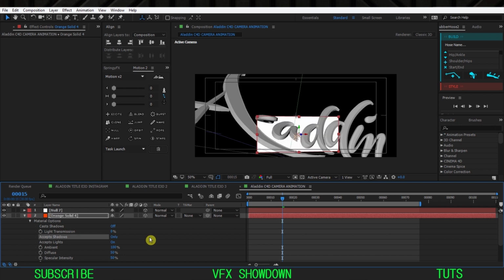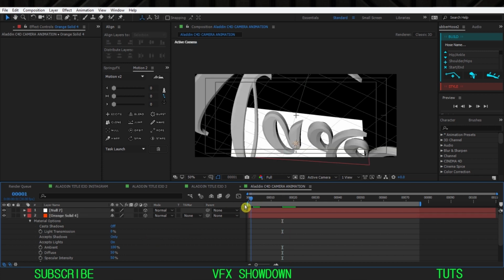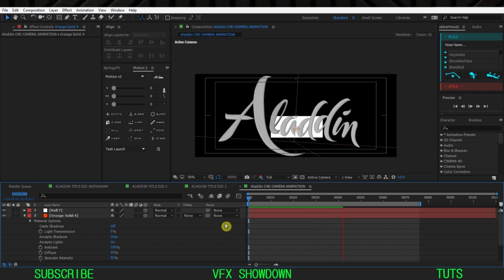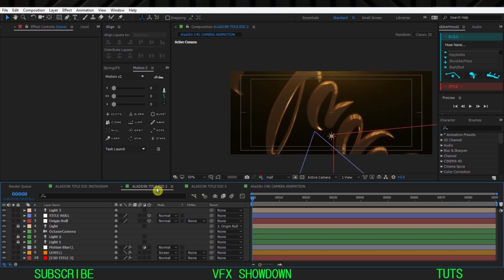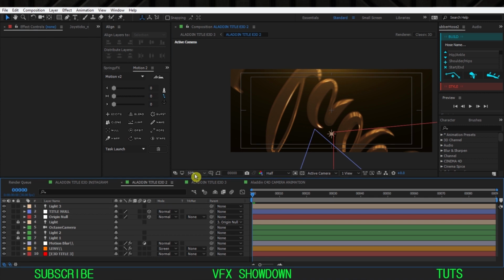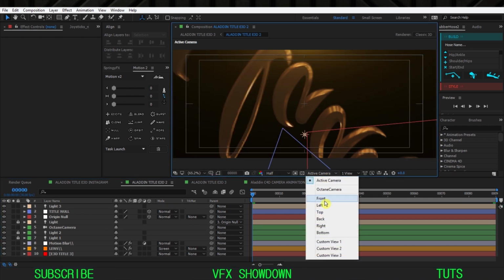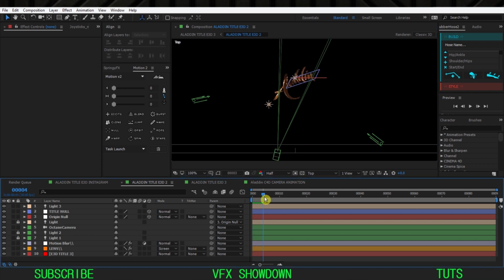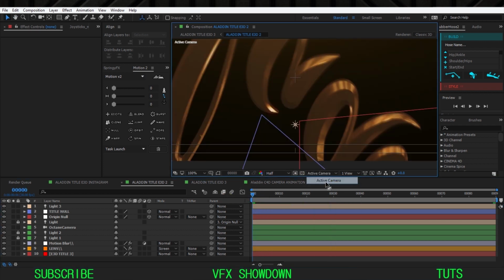If I turn this off, you will see this solid is sticking with the text. So this is what we want. So in this main scene, this is how I animate the camera. If I go to the top, you will see the camera is moving. Okay, so I'm going to provide you the files, don't worry.